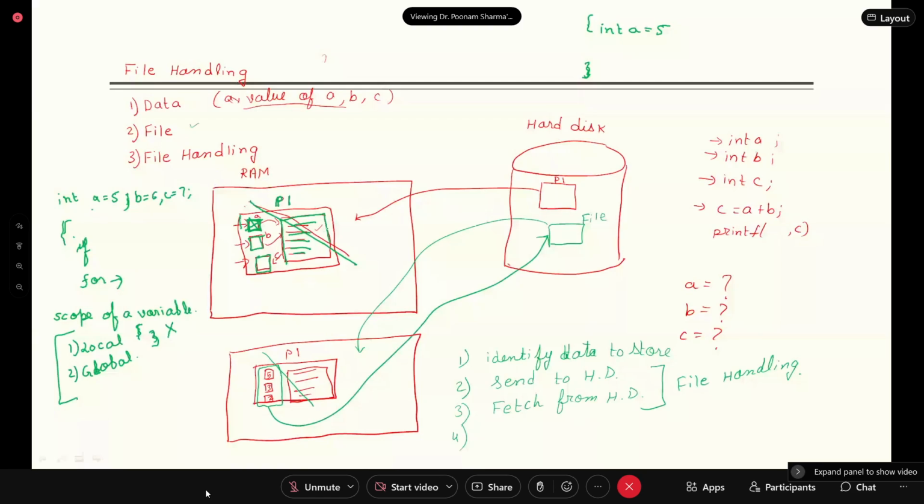Similarly, when something is written in the hard disk, for example, this file is there in the hard disk. Some variables are there, say A, B, C, with some values, say 5, 6, 7. I want this to be brought back to RAM. So in that case, some method should be there to get these values in the RAM also. There are different methods for doing this task, and this part is known as file handling in the case of C programming.